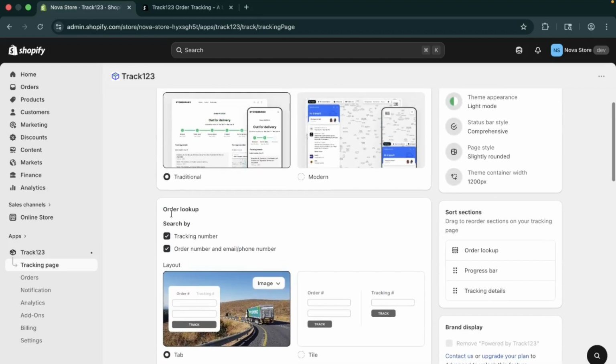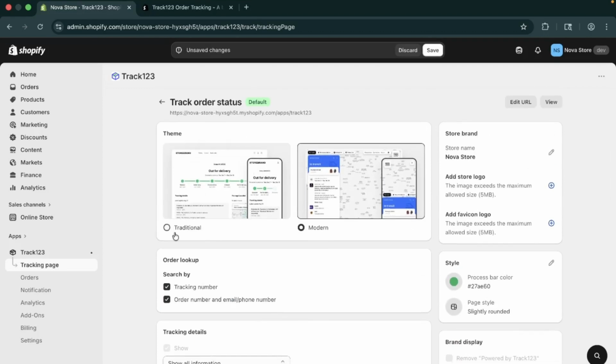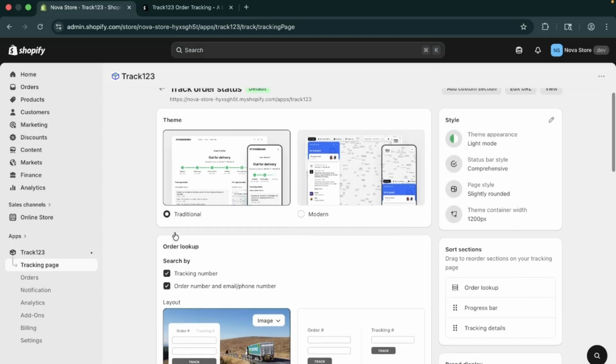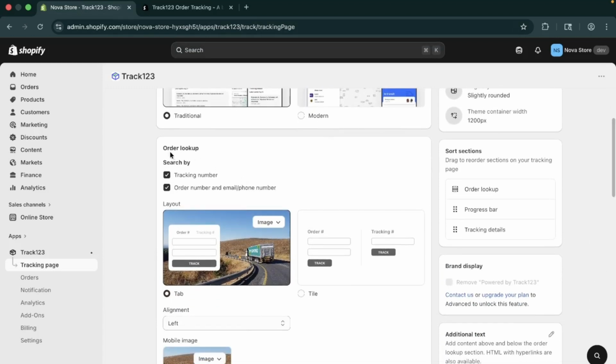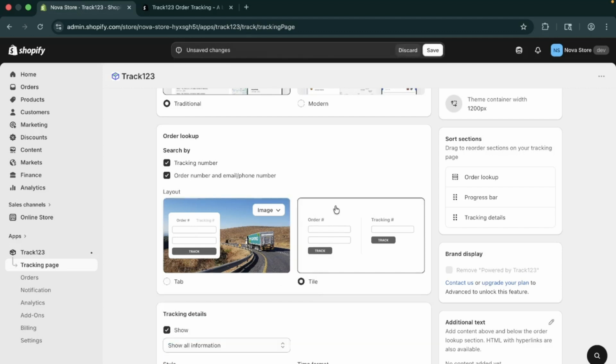So let's go with either the traditional one or the modern one, and I'm going with the traditional one, which is the default one. And you can have the order lookup pop up with the tracking number field, the order number, and the email or phone number field like this. You can see the layout like this. Either you can remove this image or you can also change the image from here, and these fields will be the tracking number field, and the WhatsApp or the mobile number field will be looking like this. And you can also go with the tile part like this.